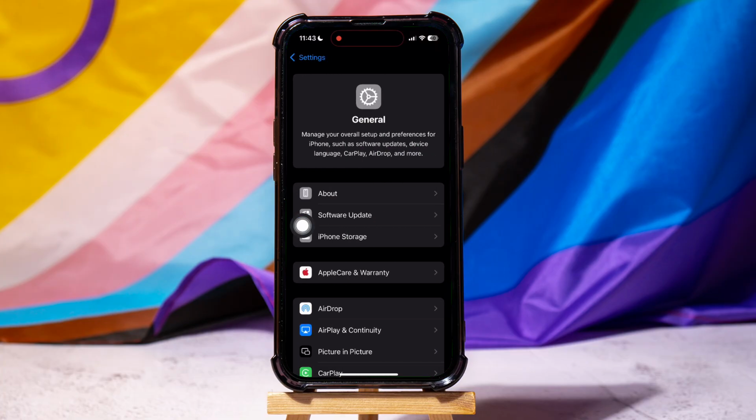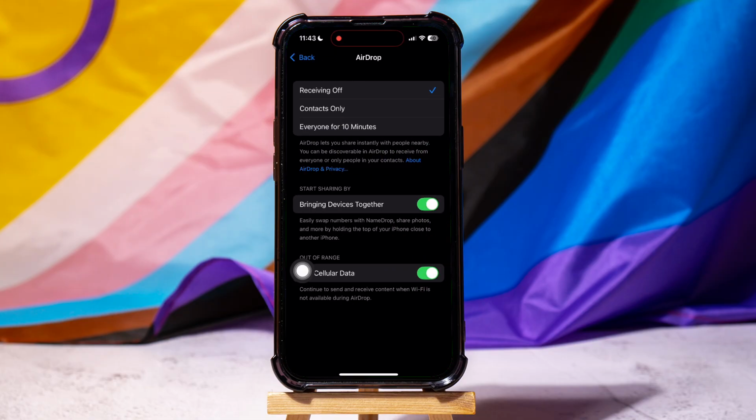From here, you can manage your overall setup and preferences for iPhone, such as software updates, device language, CarPlay, AirDrop, and more. Then, tap on AirDrop. AirDrop lets you share instantly with people nearby. You can be discoverable in AirDrop to receive from everyone or only people in your contacts.